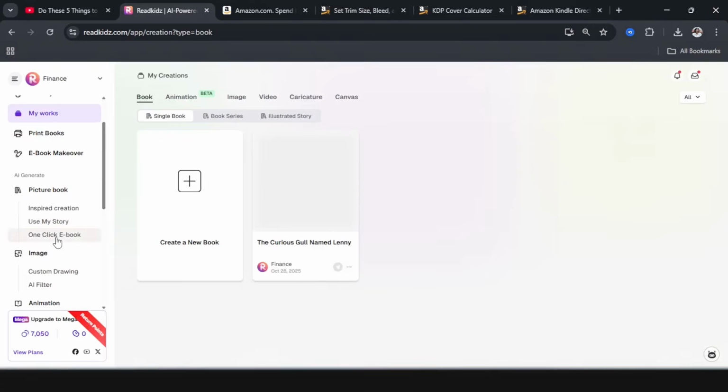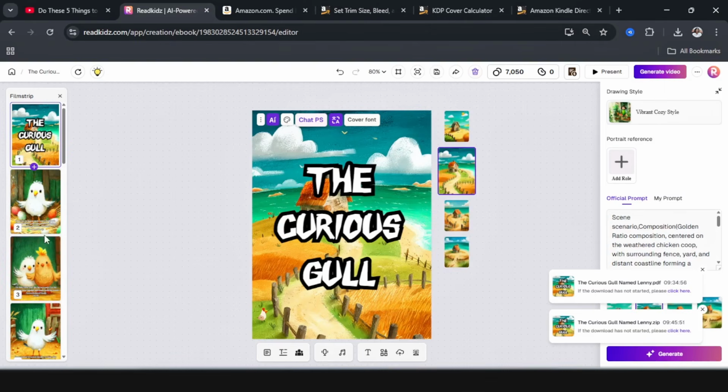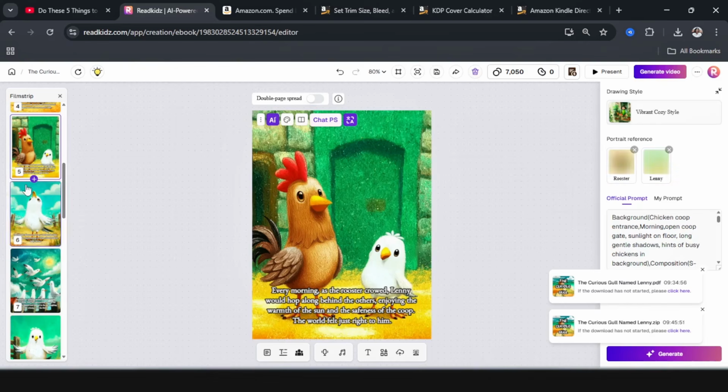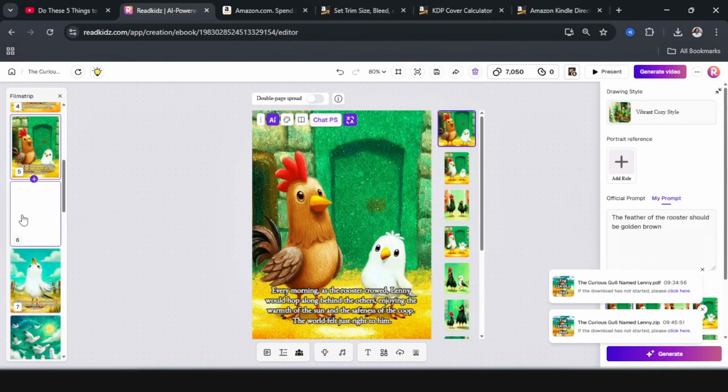So like I said, you can create up to 24 and even more than 24 pages. You can see 20 to 26 pages, 28 to 34 pages. And if your page count happens to be under the minimum pages required for Amazon KDP, you can simply click this plus icon and add any extra film strip wherever you prefer, so that you can get as many pages as you prefer. So I'm just going to delete.